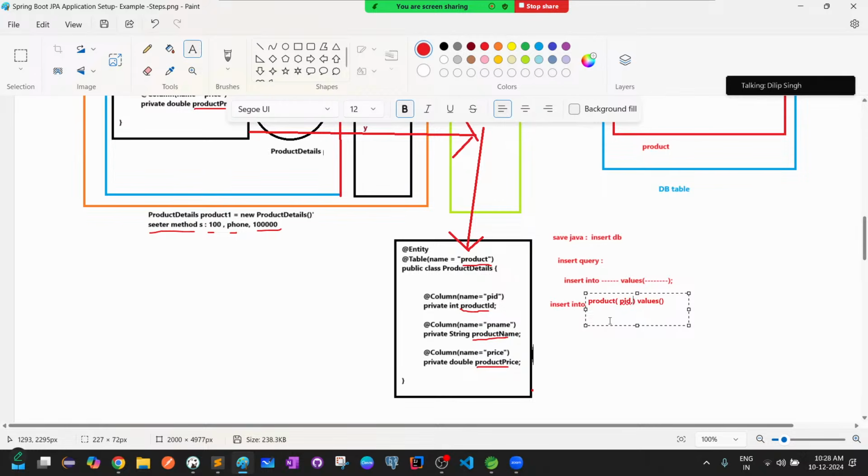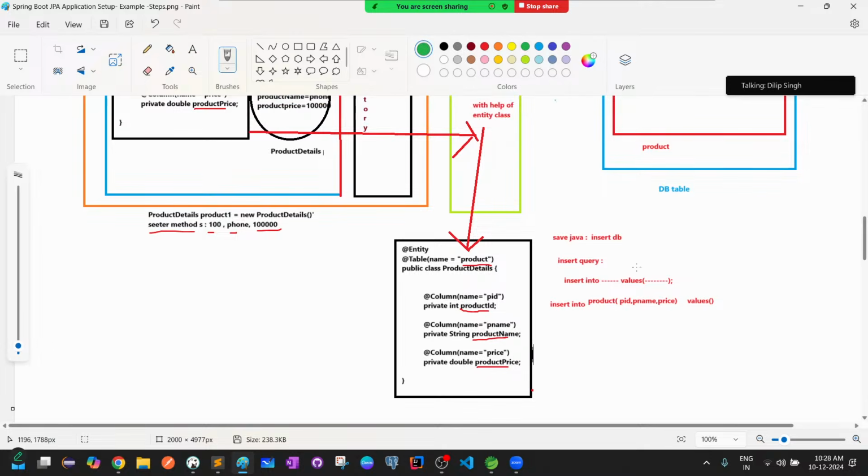Like I'll give you PID, P name, comma price. So how does it know that the column names are these three? If you observe here, PID, this one, P name, this one, price, this one. You have given column name annotations, right? So based on the column name annotation, product, it is picking and replacing the template: product, PID, P name, price.